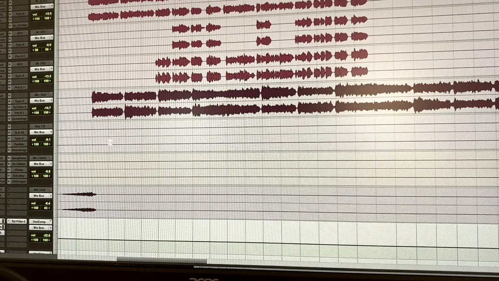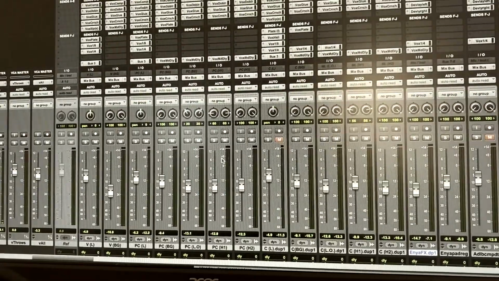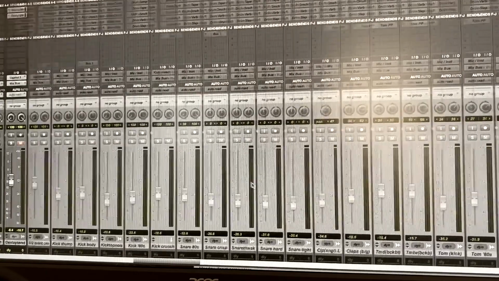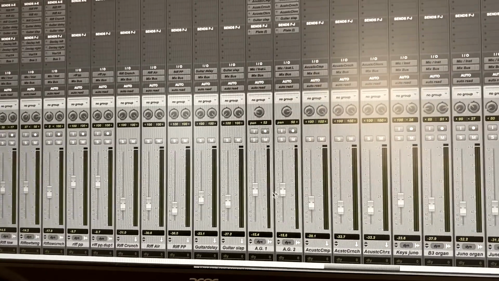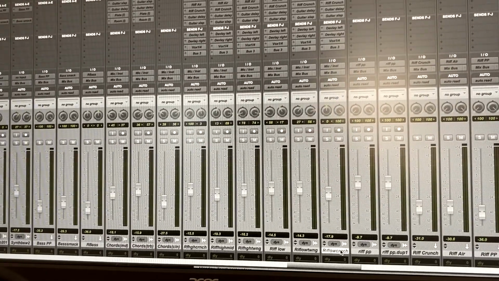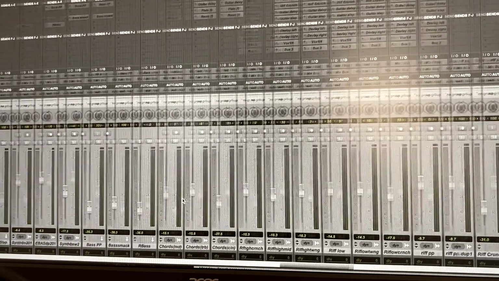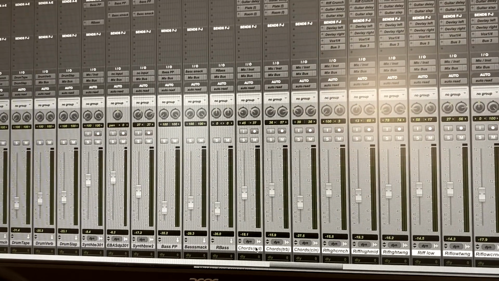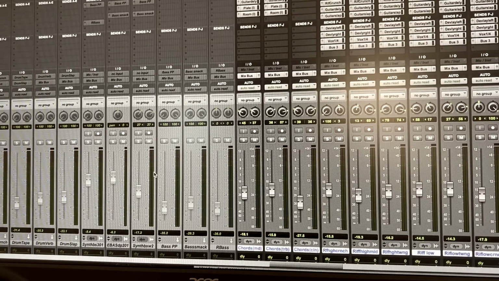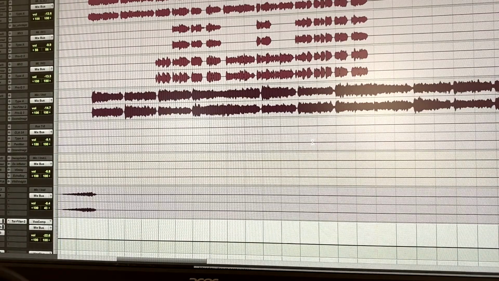And so I felt like, okay, I got these guitars and I got all these vocals now. So I'm happy with how things are sitting. And I'll show you where things were at this point. So now we got this.